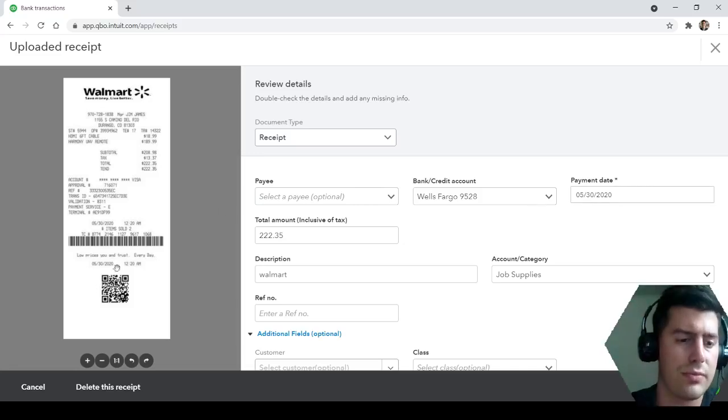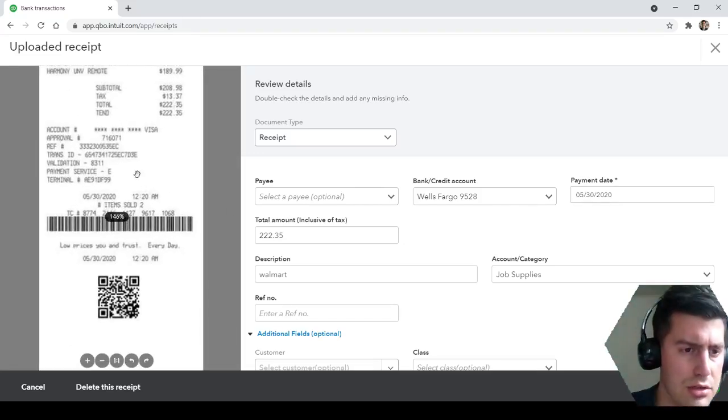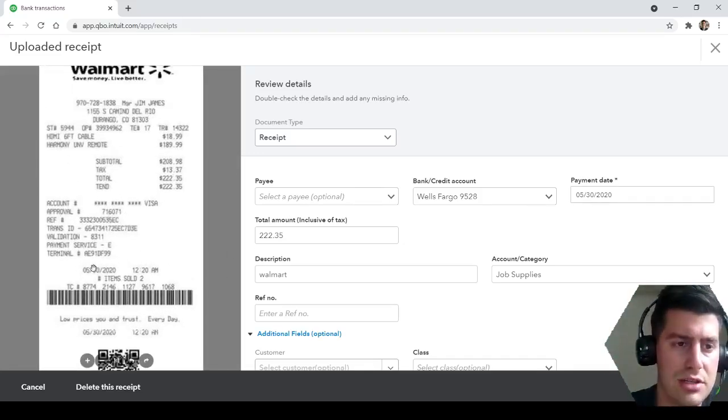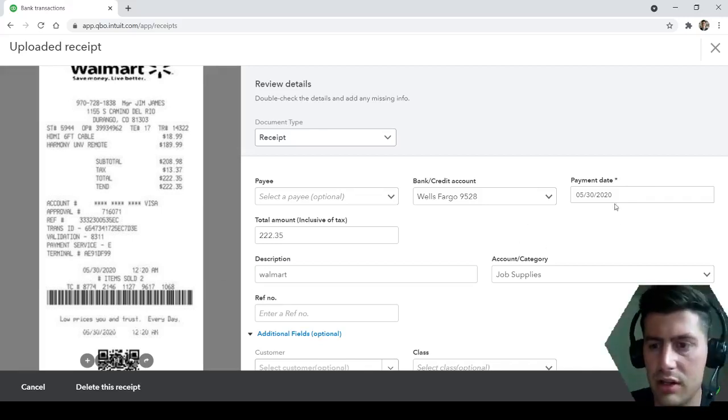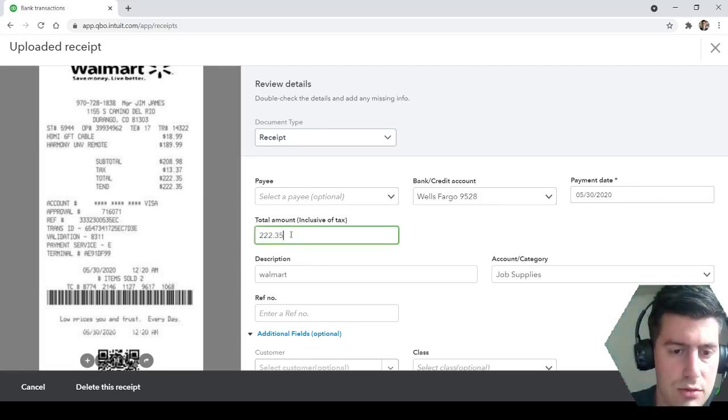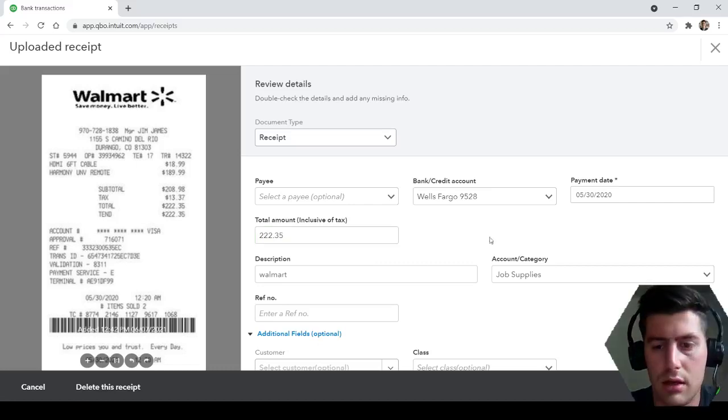Okay, payment date. So you can look on the receipt. You can zoom in here. This is just a fake receipt, but every receipt should have the date of the transaction. So it looks like May 30th, 2020. Total amount, look at that. It even pulled that $222.35 right off of the receipt.